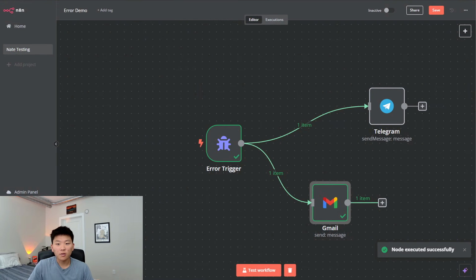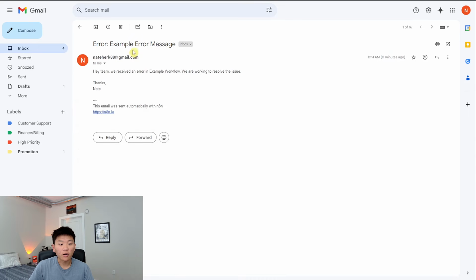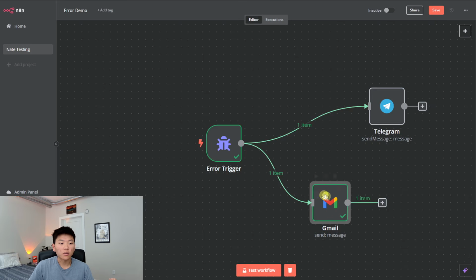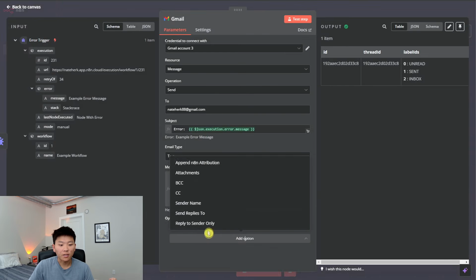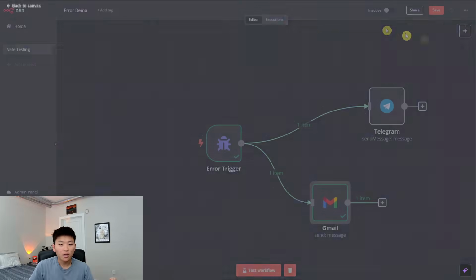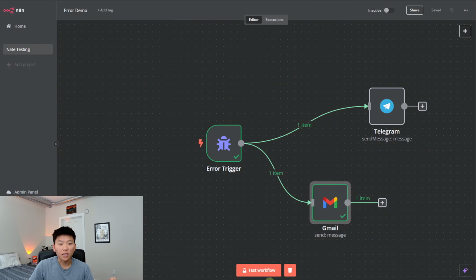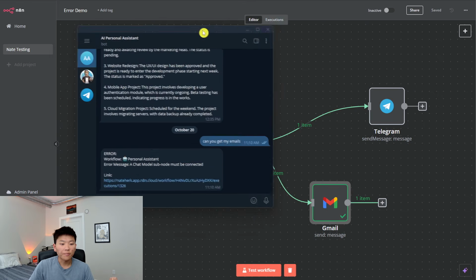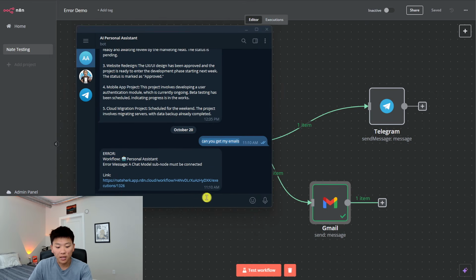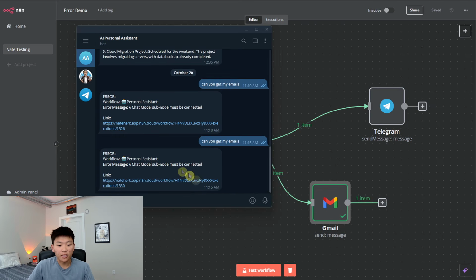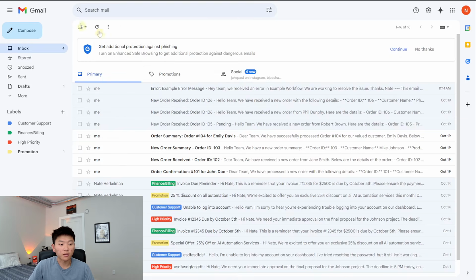So if I just test this step, we would see that came through. Let me pull up the email real quick. So here you can see we got the example error message. Hey team, we received an error in example workflow. We're working to resolve the issue. So let's just quickly go back to n8n, turn off the append attribution, and we'll save this. And then we can pull up Telegram. We will ask it to get the emails again, and we will get an error notification in our Telegram right here. But then we should also get a new email with that information coming through.